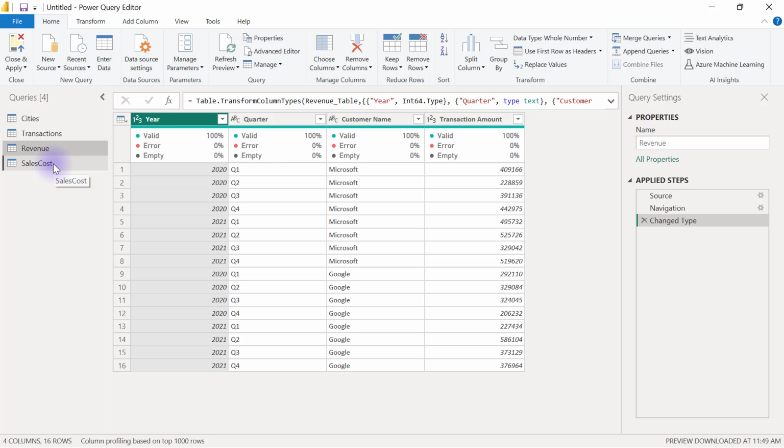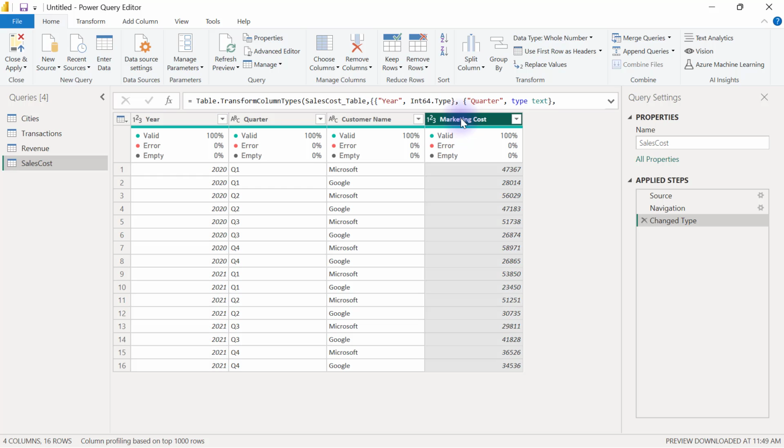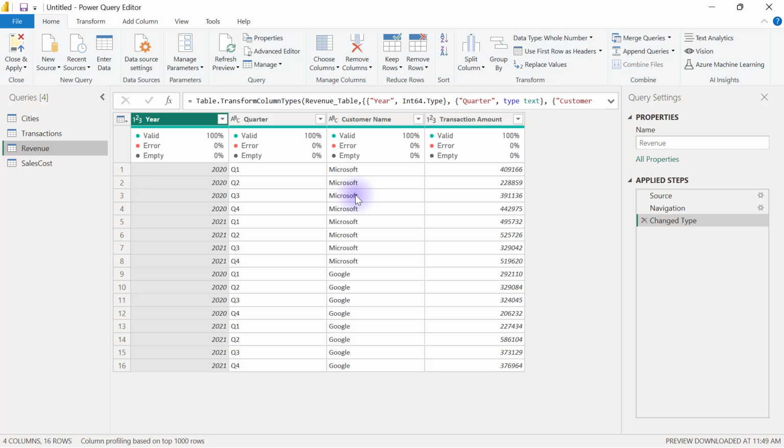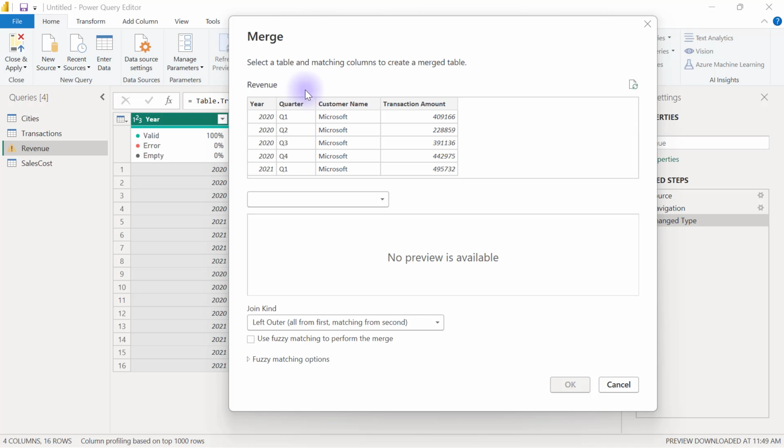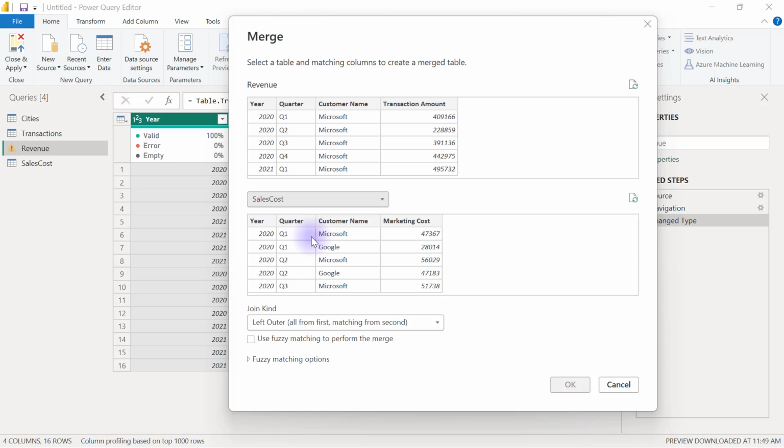So what I want to do now is to bring in the marketing costs from the sales cost query to the revenue query as a new column. So I'll go ahead to my home tab, go ahead to my combined queries section. I will select merge queries, and my first table remains the revenue table. I'm going to use a drop down to select the second table as the sales cost. Now, instead of selecting just one column, I have to select three columns to ensure that I have a perfect fit and I have a perfect match to do this merging of tables correctly.